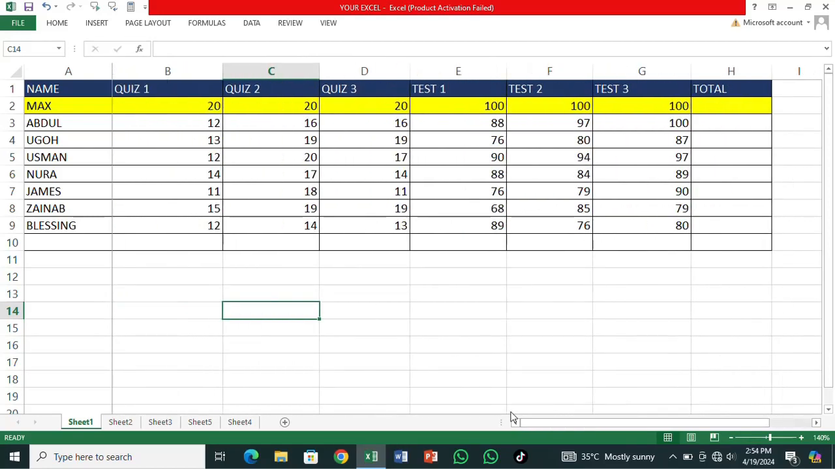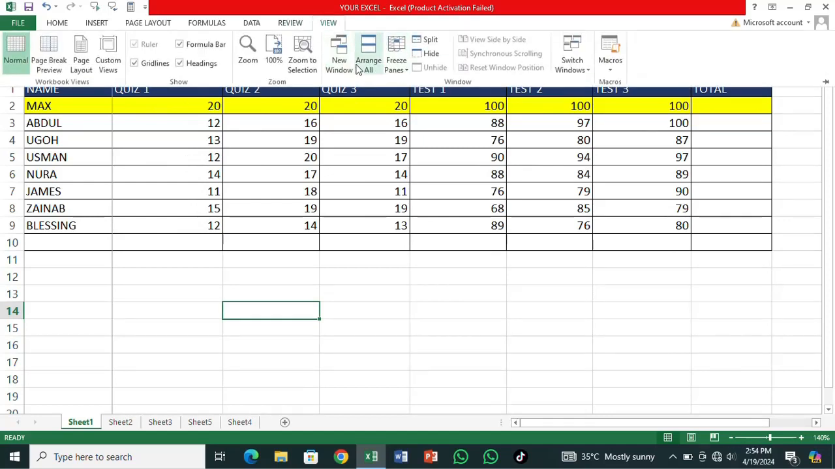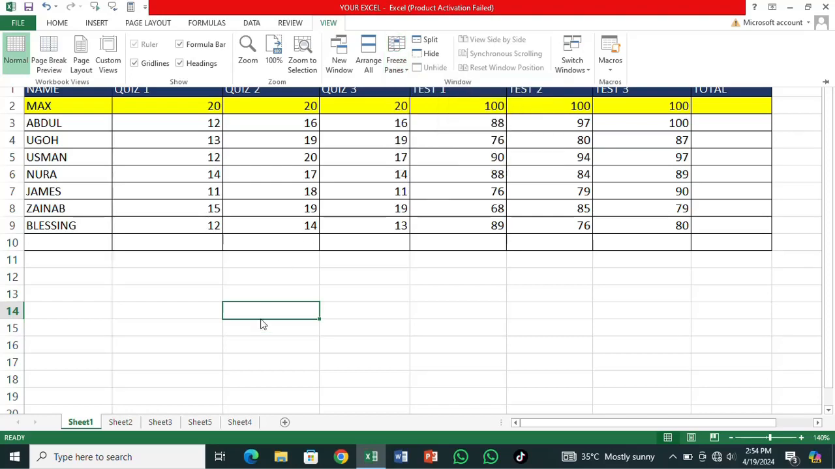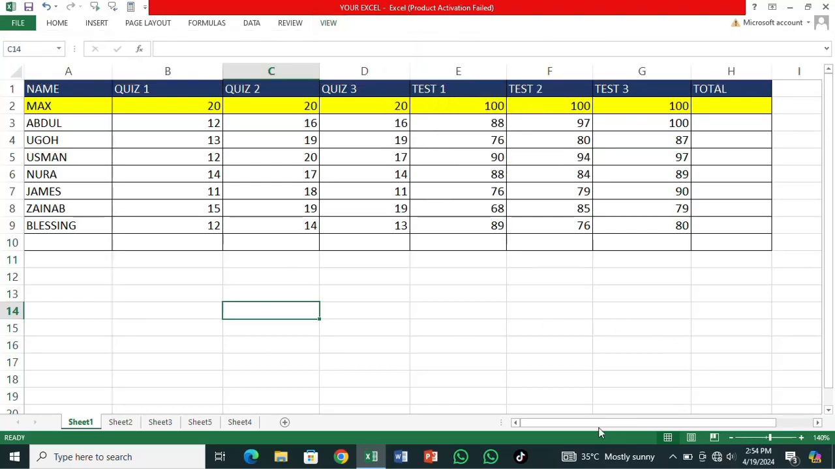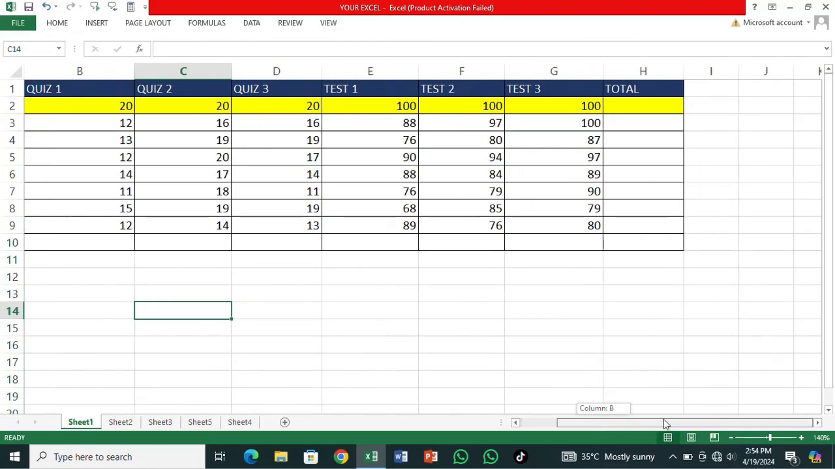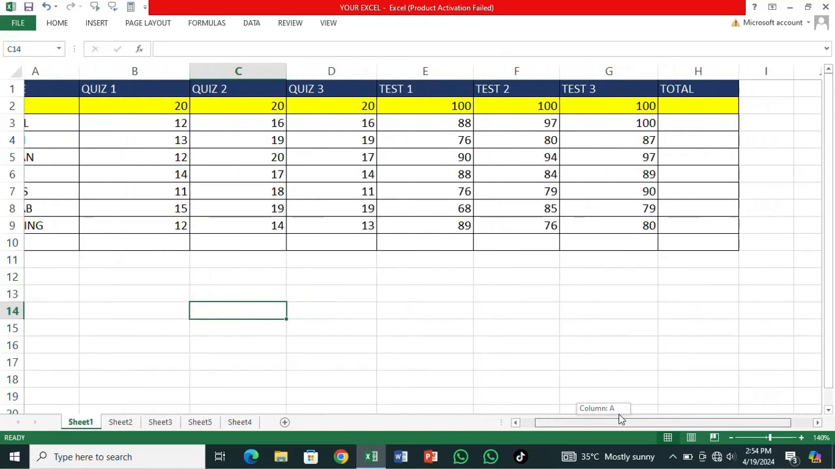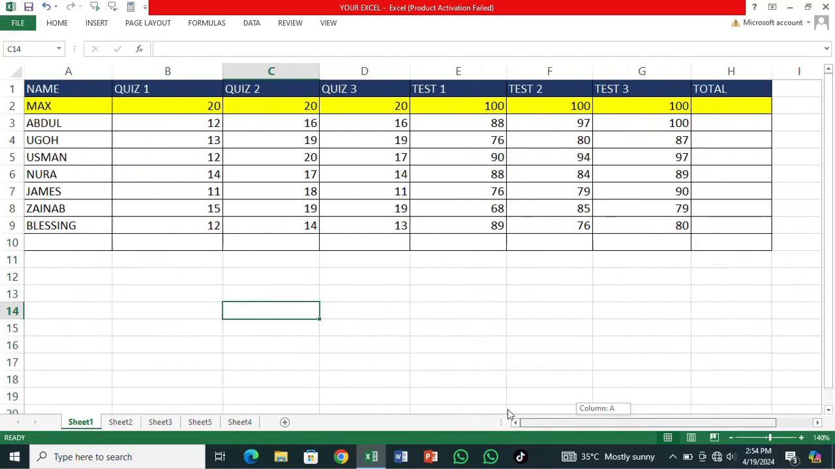So now let's unfreeze the first column. You go back and click here. Then you unfreeze it. You click here. So let's check if it was unfrozen. As you can see now, it is no more frozen. So this is how to freeze and unfreeze in Excel.